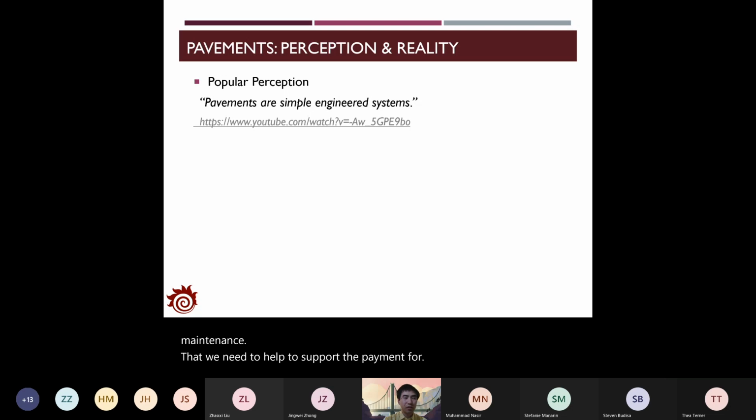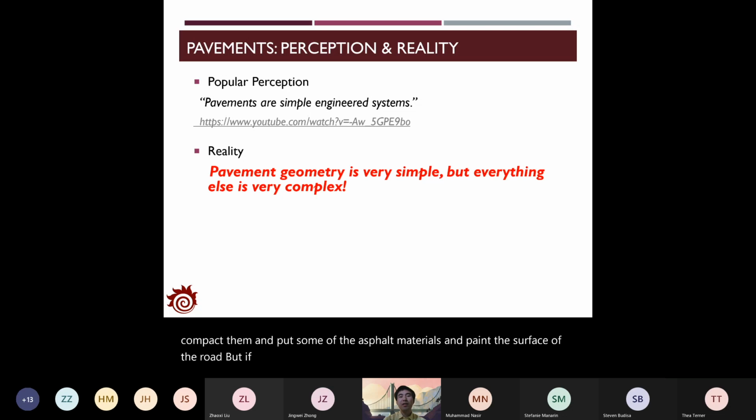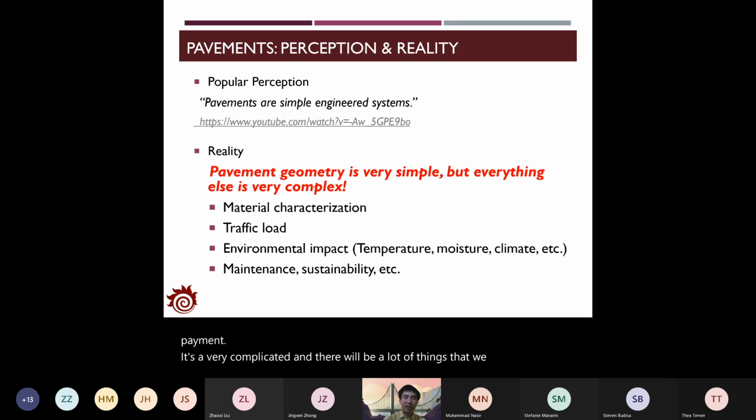So if we just watch the video, you can see that the construction of the road is very simple. Just laying some of the materials and compacting them, and putting some asphalt materials and painting the surface of the road. But if we go to the design of the whole road, the preparation of the pavement is very complicated, and there will be a lot of things that we have to consider.